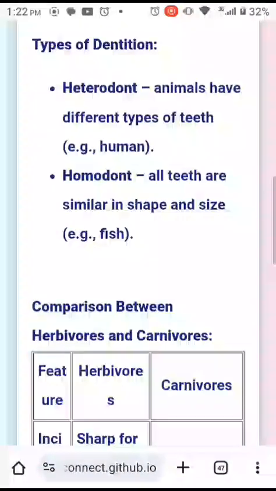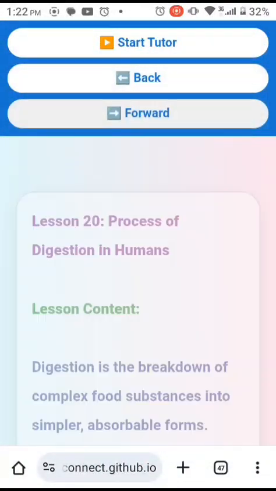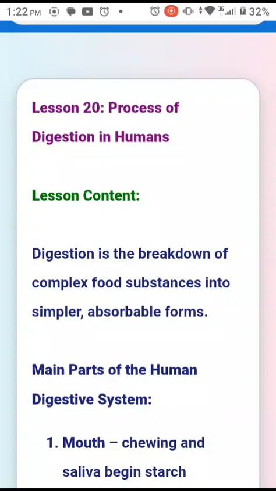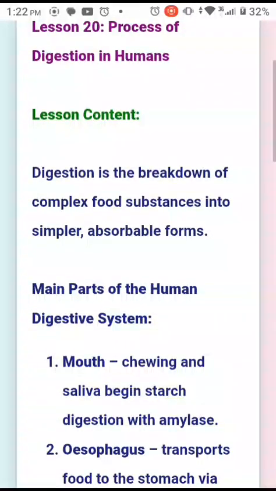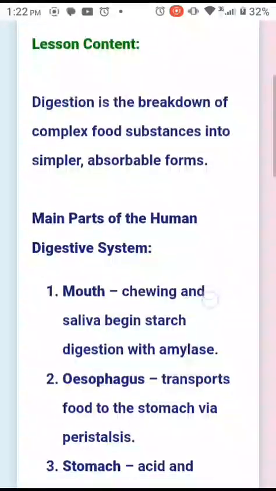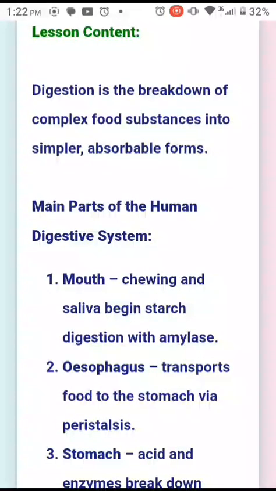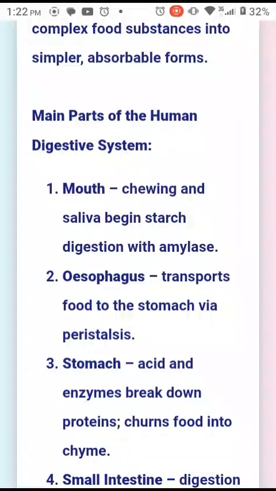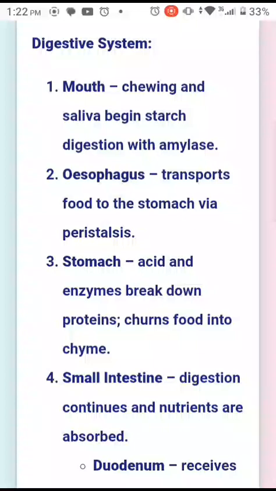Lesson 20. Process of digestion in humans. Lesson content. Digestion is the breakdown of complex food substances into simpler, absorbable forms. Main parts of the human digestive system. Mouth, chewing and saliva begin starch digestion with amylase. Esophagus transports food to the stomach via peristalsis.